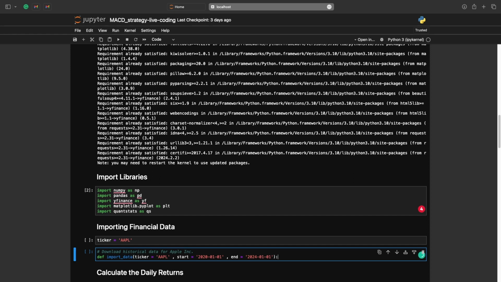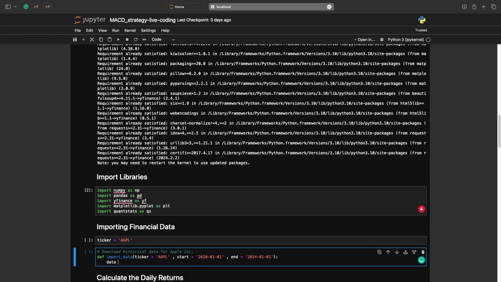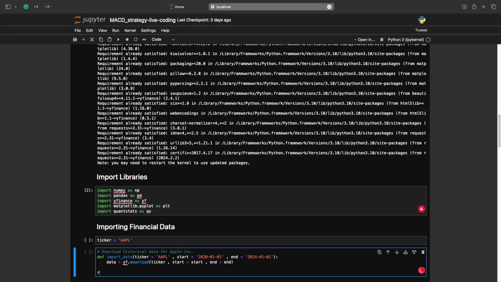Okay, this is a very simple function. If you do not understand this, just refer to my Yahoo Finance video that I created. Start equals start. Do not forget to return the data. I've actually spent countless hours figuring out why my data is not downloading, and I just did not return it.